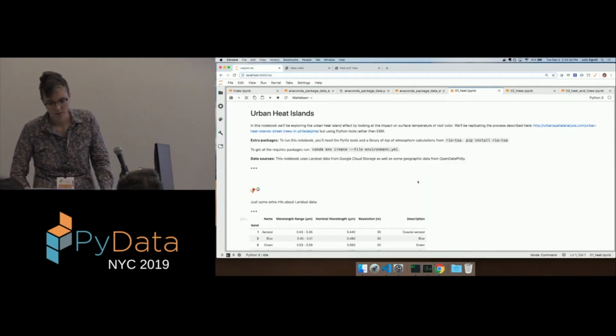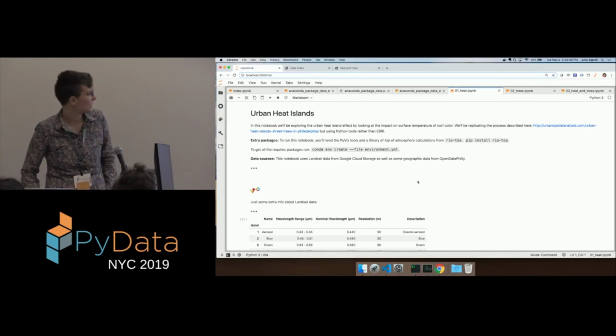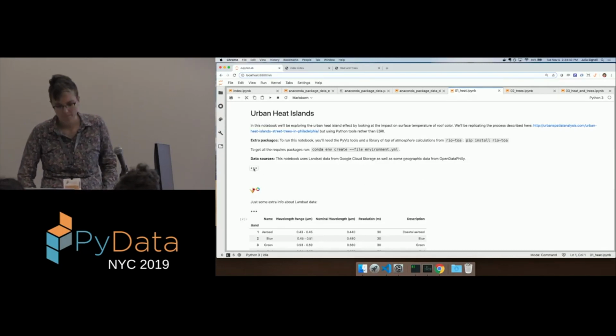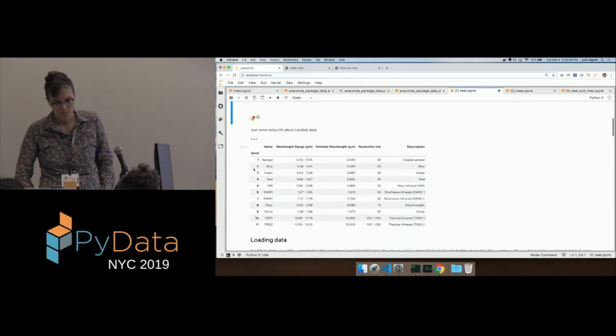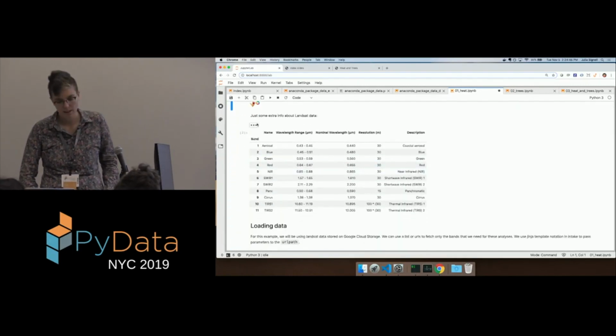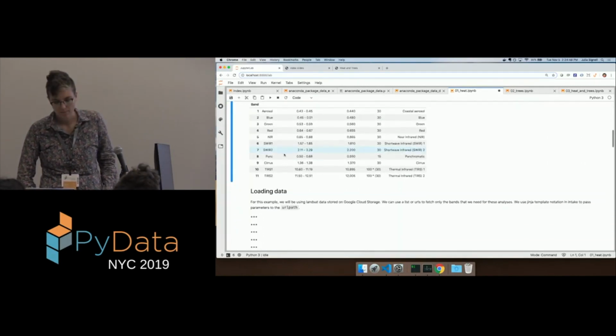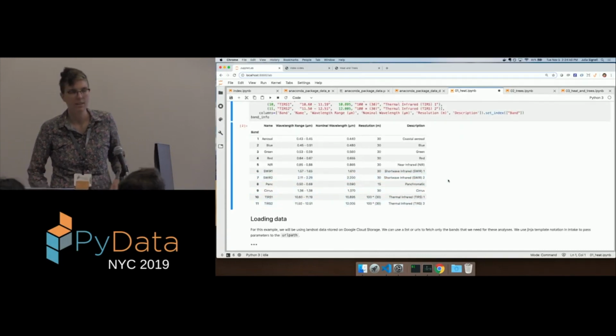So we'll start by looking at just the raster data. So this is Landsat imagery that we're going to be looking at. So this is the imports. We're going to import it using intake. And just a little background on Landsat imagery.